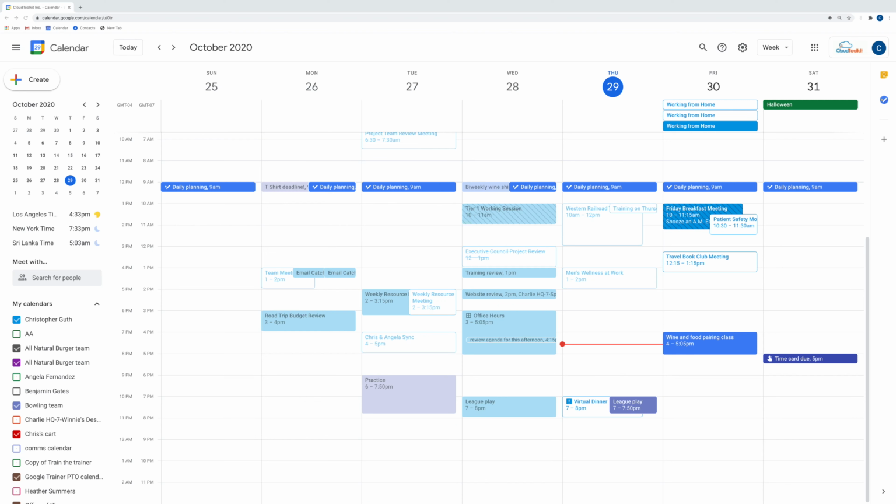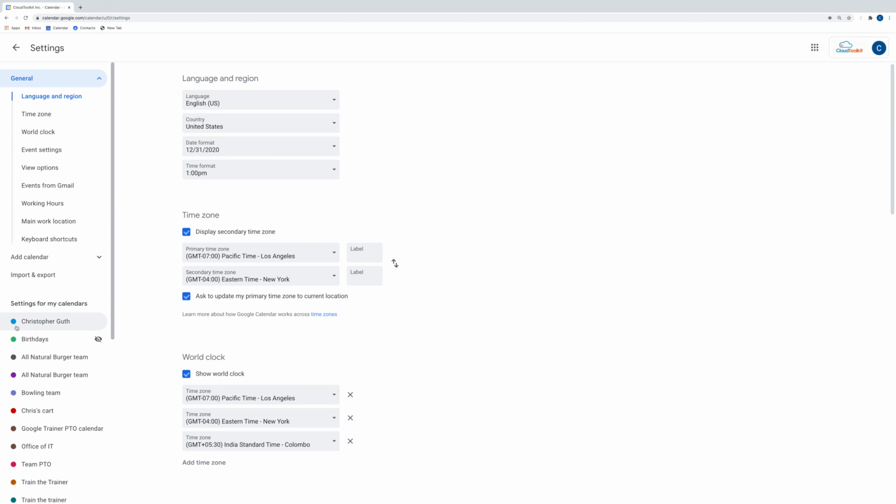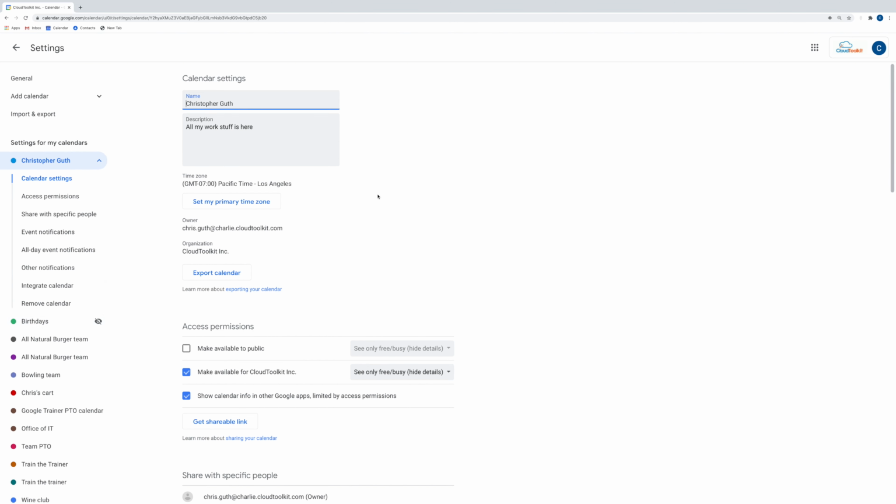Your calendar can be shared within the organization with varying levels of visibility. To control your calendar's sharing permissions, click on the Settings gear on the top right of the calendar interface. Once you're in Settings, navigate to your specific calendar by clicking your name on the left-hand side. Scroll until you see Access Permissions.